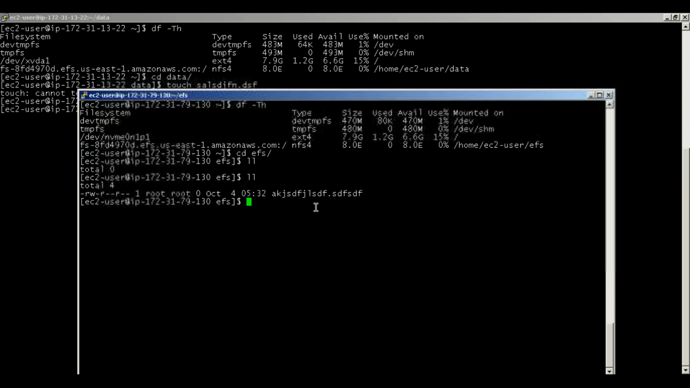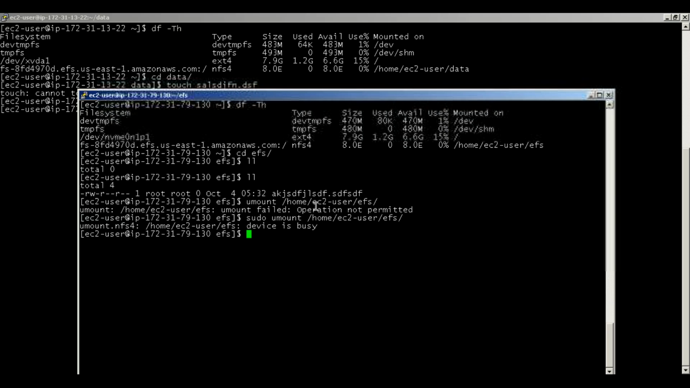If you unmount it over here, you unmount it the same way, just like how you normally do it, but this is actually attached over the network. This is attached over the network, okay?